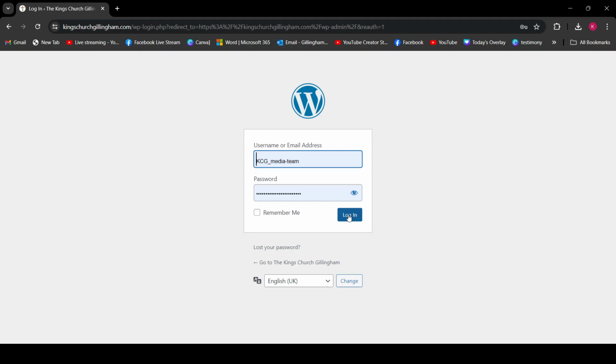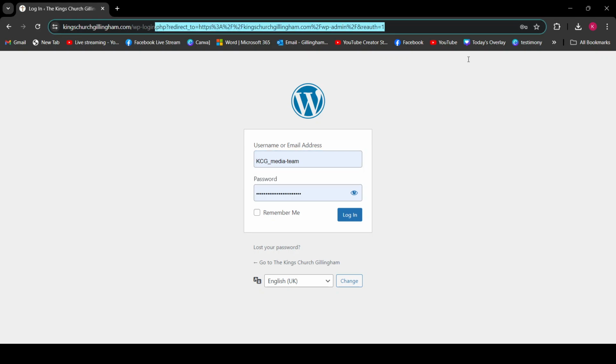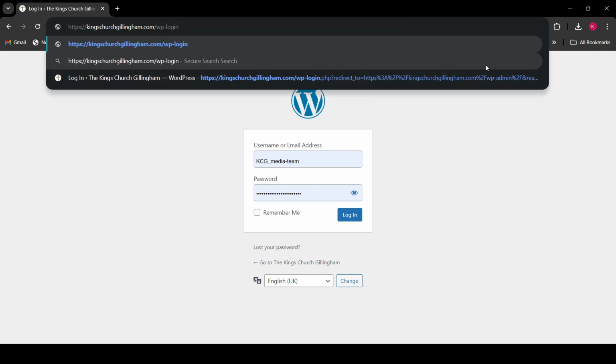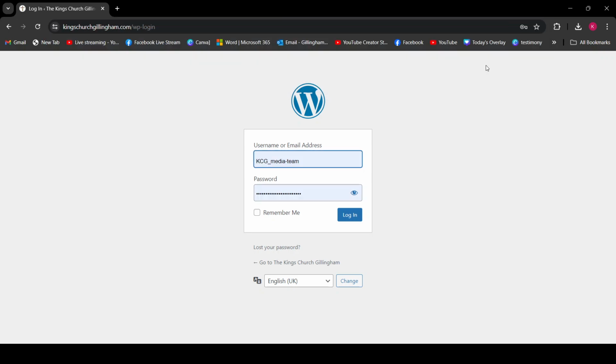So when you get a link, and I'm usually Kings Church Gillingham.com/WP login, as you can see on this particular page. And then when you do that, you will enter the username and password. I'll provide the password for you, but this is the username. All right. Click on login, and that takes you into the main page. So we're waiting for that to load in.